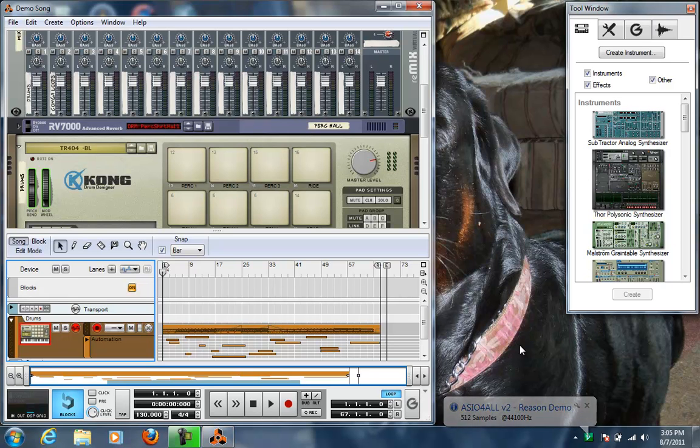Alright, so we have our Reason 5 loaded up, and when you first start this program, you're going to notice that it's going to ask you all these questions. It asks you the very first time that you install this program how to set up your MIDI controller, your audio, everything like that. So we've already done that, and as you can hear through my microphone, it's already giving me sound.